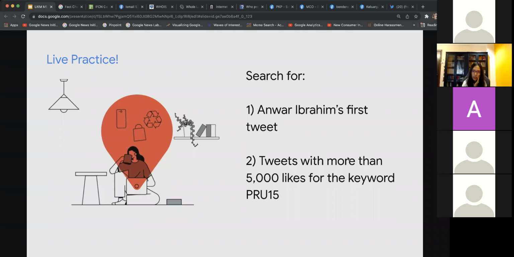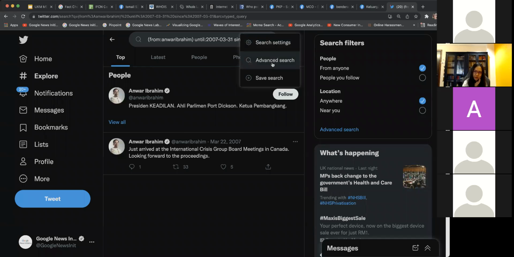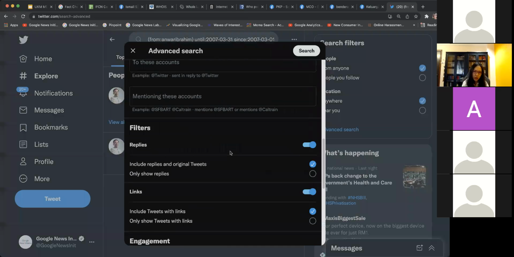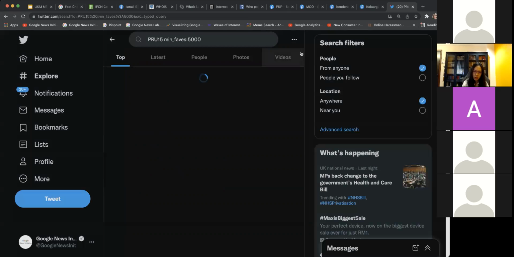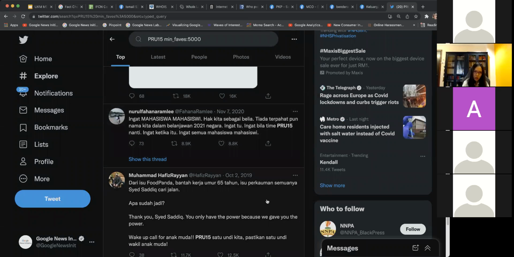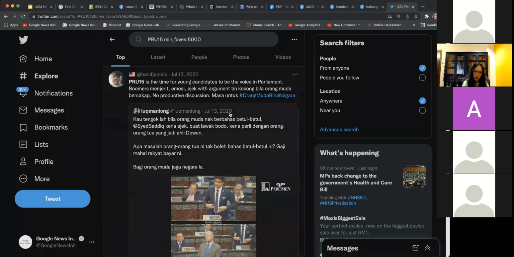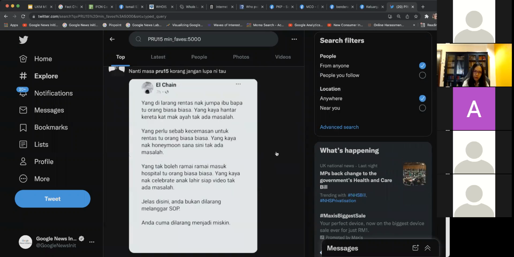Okay, the second exercise: tweets with more than 5,000 likes for the keyword PRU15. Again, I go back to advanced search and I know my keyword is PRU15. Then I go to engagement, where I mentioned more than 5,000 likes, and I hit search. These are all the tweets, and there are not that many actually. There's one from 2019, 2020, this year in April, and this one from last year. So there are not that many tweets about PRU15 with more than 5,000 likes.